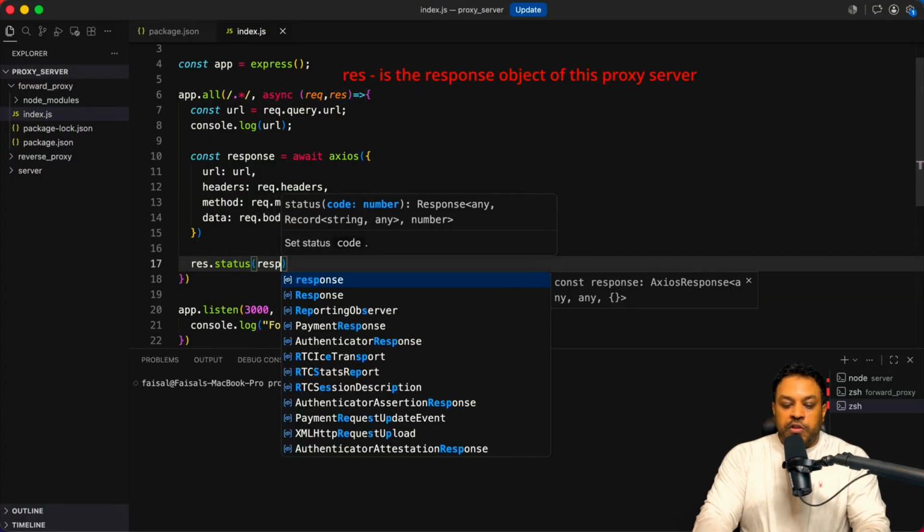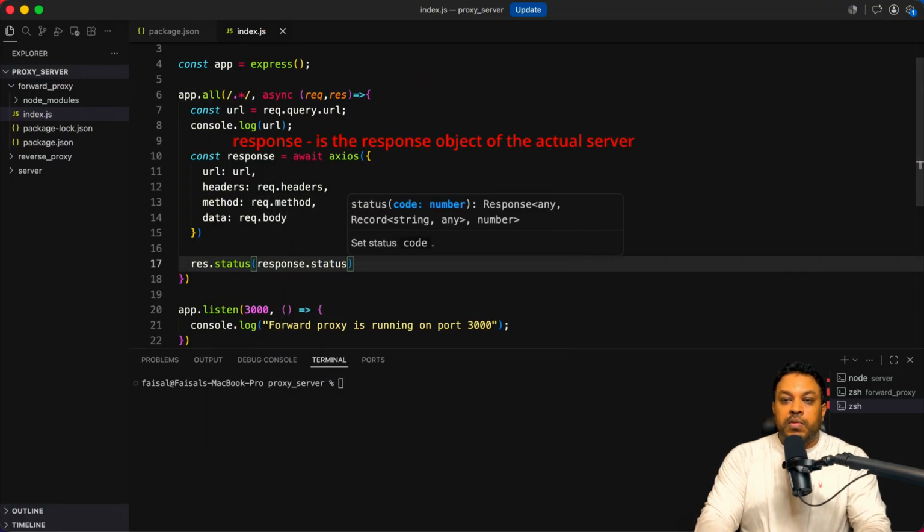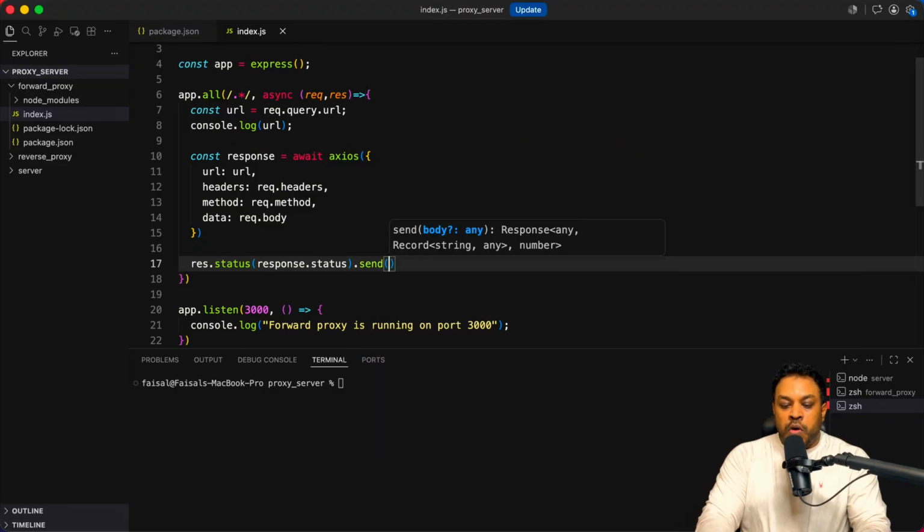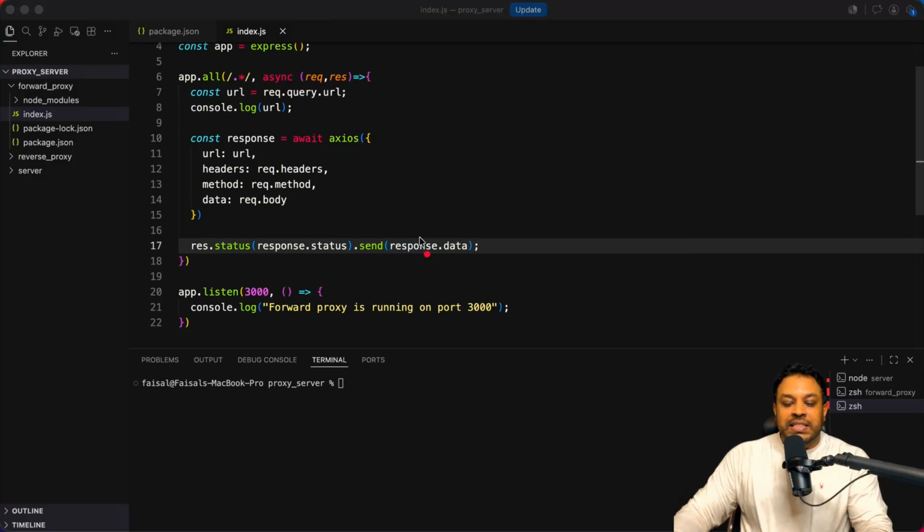It will be response.status, whatever status came from the actual server. And then we shall send the response data, whatever data came from the actual server. Okay, so far so good. Our forward proxy server is done. Okay, this is a very simple, basic forward proxy server.